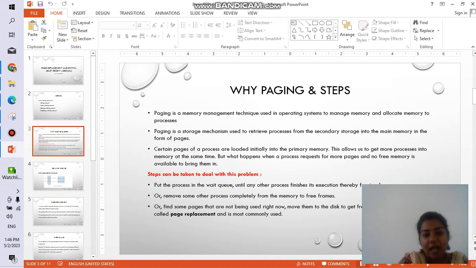Second, we remove some other process completely from memory and give the free frames to the current process. Third, we find some pages that are not used always or not used right now, and move those pages to the disk to get free frames. This technique is called page replacement, and it is the most widely used technique.